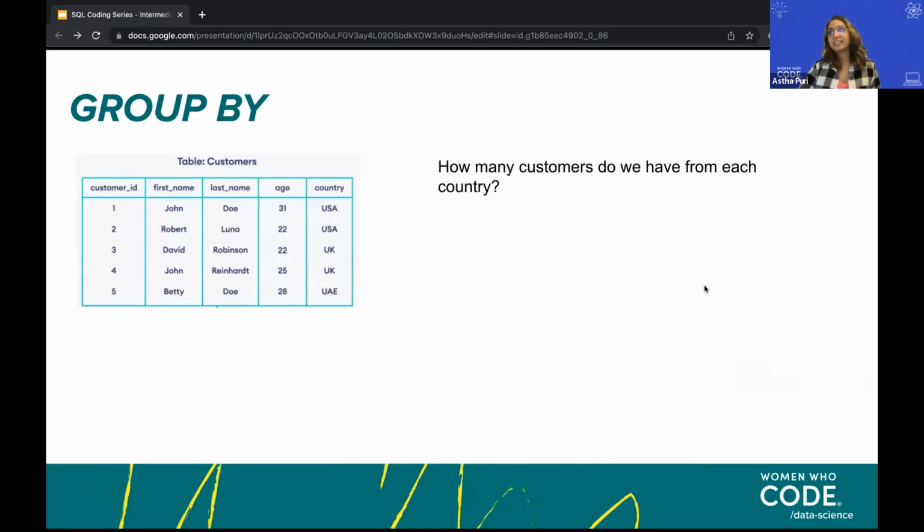Now let's turn up the intensity a little and start looking at how we can group by categories and then aggregate within those categories. So let's look at the customer table again. You want to know how many customers we have for each country. So you're going to look at the customers table. We're doing something with the country. And then within each country, we want to see how many customers exist.